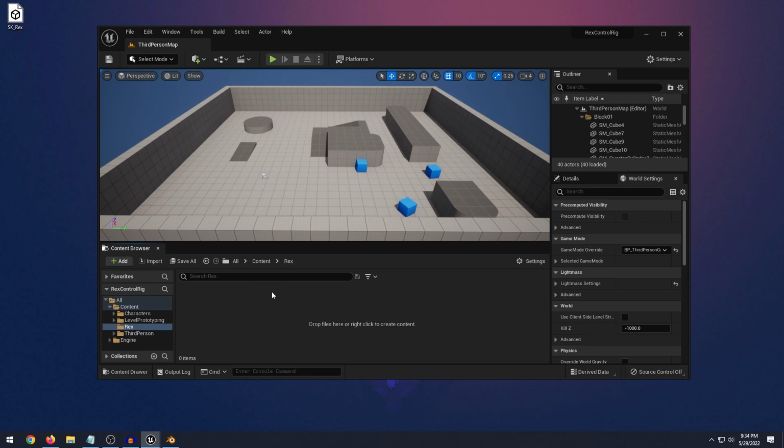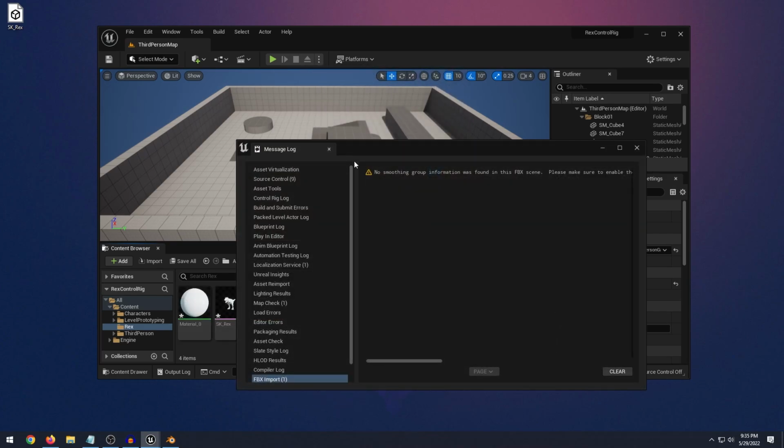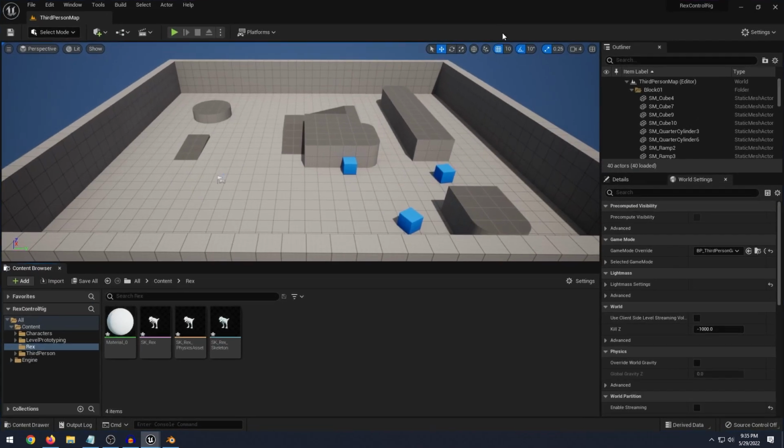Okay, so I've created a blank project here, and then I've just created a new folder in my content drawer called Rex. Then miscellaneous, convert scene. This just makes sure that the scale is all set up right, and we can just go ahead and click import. Okay, no smoothing group information was found. That's okay. We can ignore that warning.